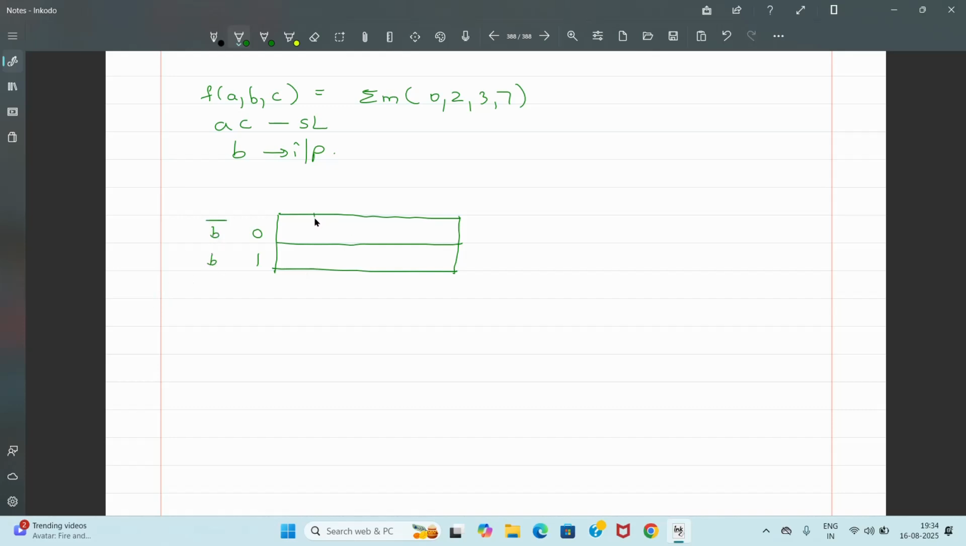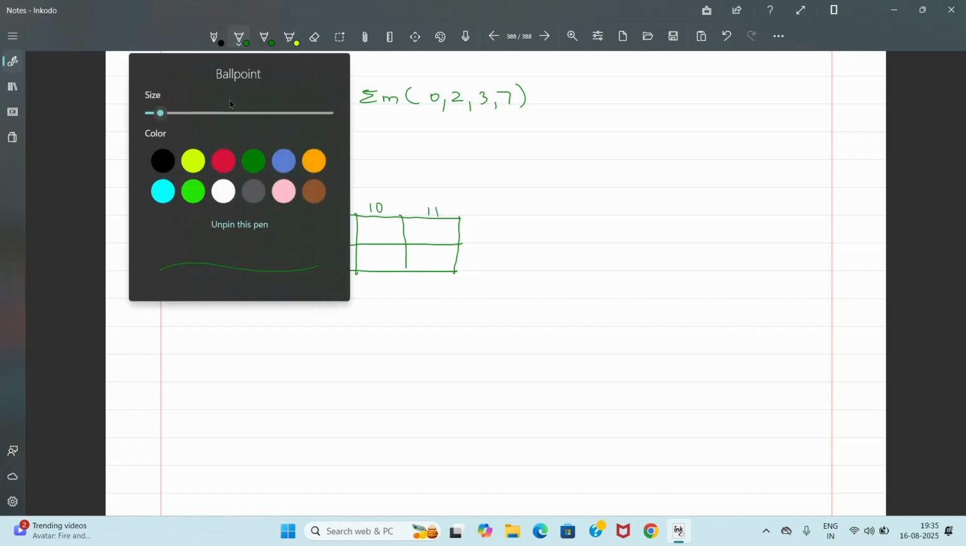Okay. And two variables on the select line, so you'll have four combinations. So, A and C are used on the select lines. So, 0, 0, 0, 1, 1, 0, 1, 1. Now I have to write the numbers inside this.